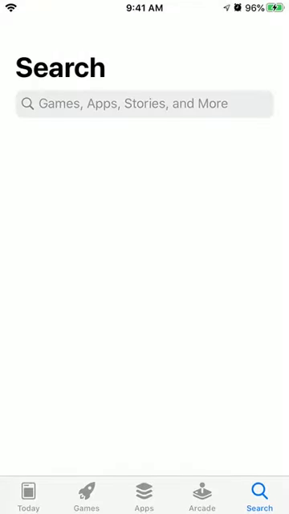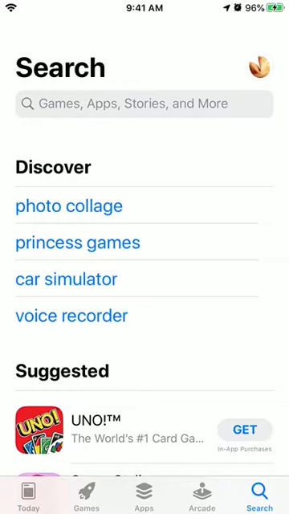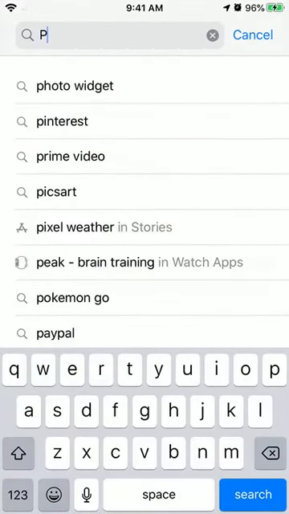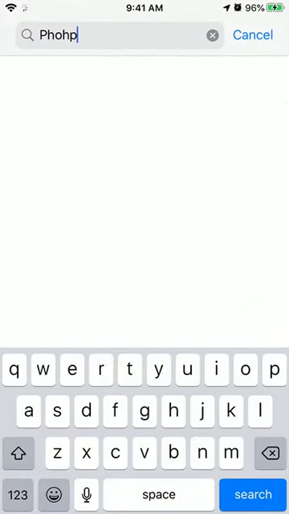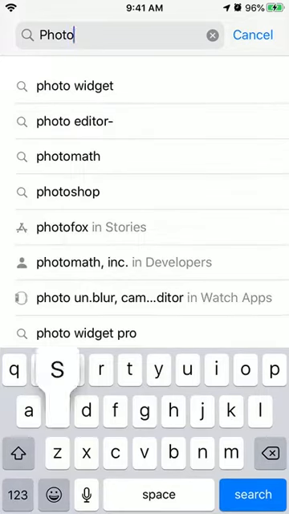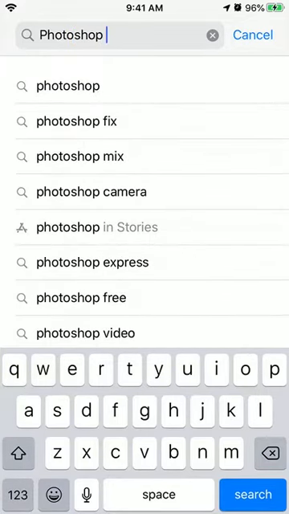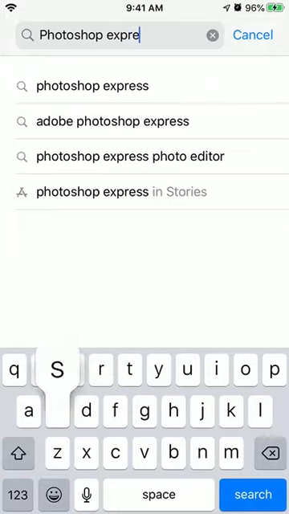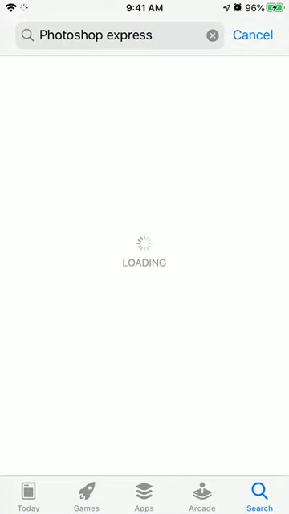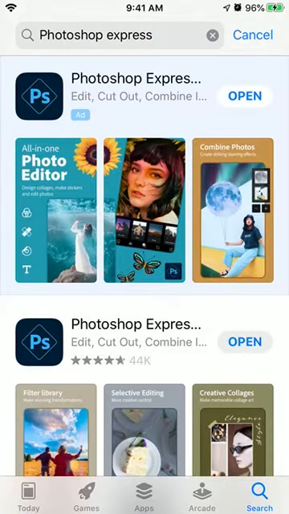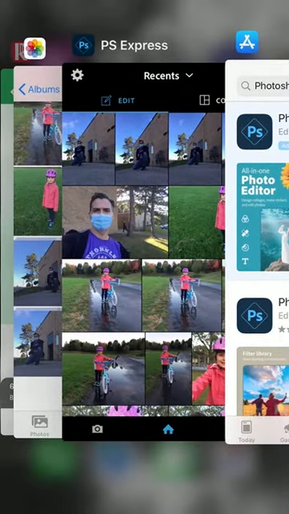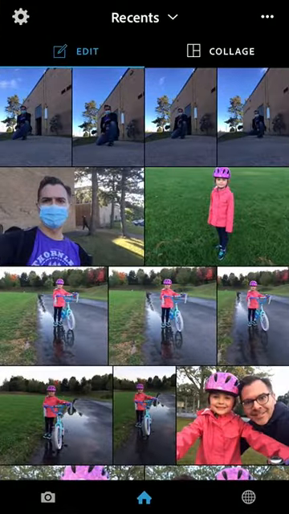So I'm on an iPhone, so I'm going to go to the App Store. I'm going to search for photo. Maybe I can spell. There we go. Photoshop Express. And you're going to see that it's a free download. I already have it, so I'm just going to click open, and if you already have it, then you can go into that as well.